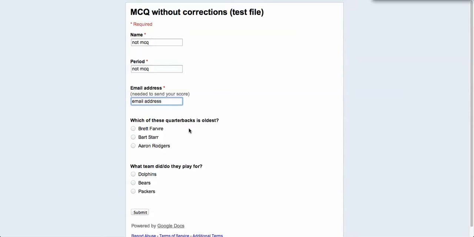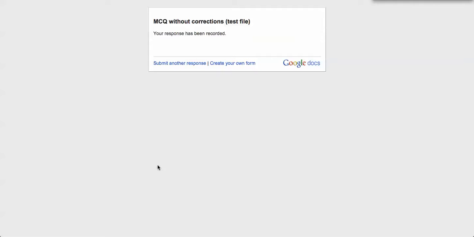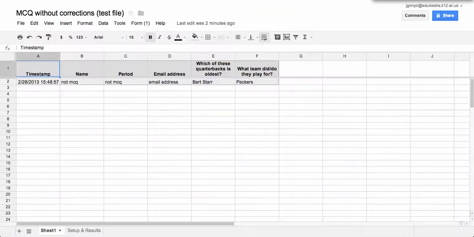I'll answer the questions correctly. Oldest quarterback here is Bart Starr, and they played for the Packers. I will submit this, and now that information filled the second line of the spreadsheet. That's the answer key.